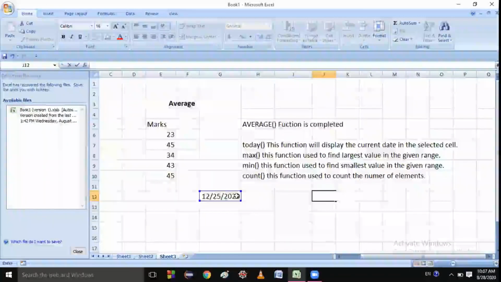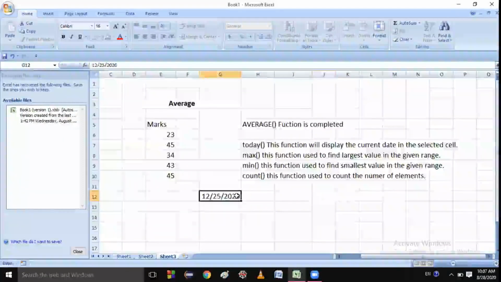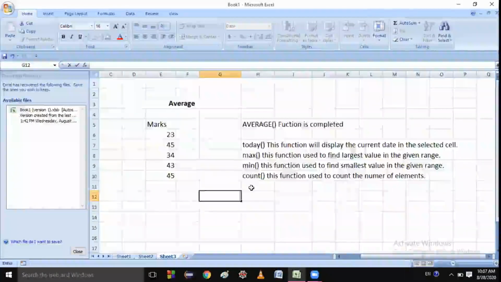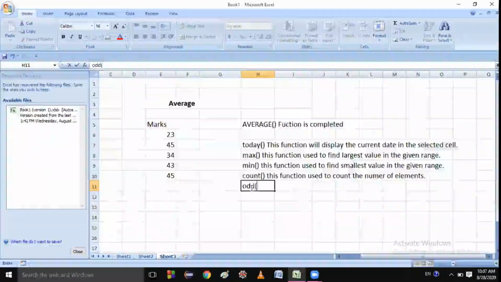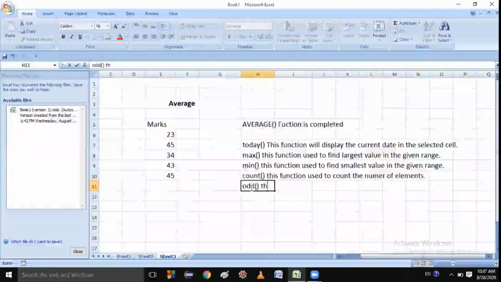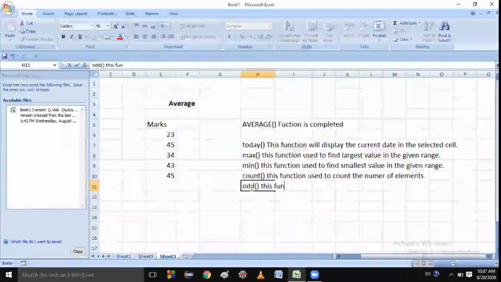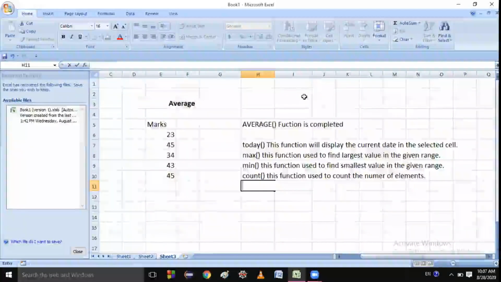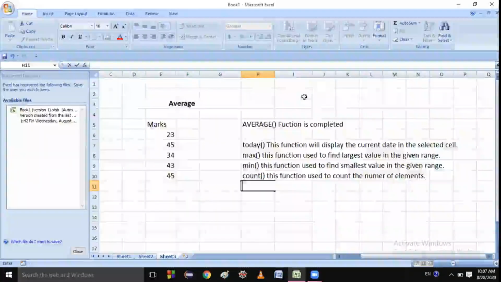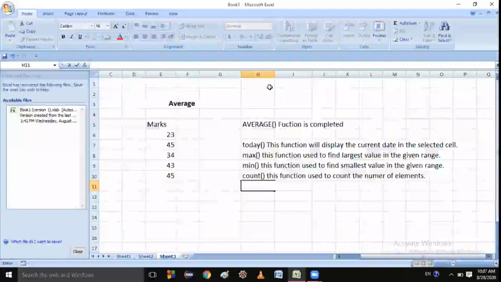And one more difference I want to tell you. Just see here the differences between the INT function and the ODD function. So ODD function, just write this function. Sir, the science teacher has started to teach. Okay, so you can leave, students. I will drop this video on YouTube. Okay, sir. Thank you, sir. Okay, nice.